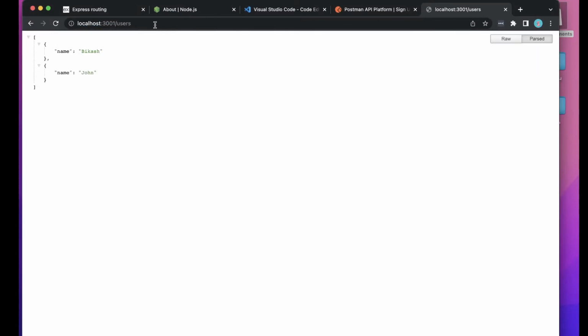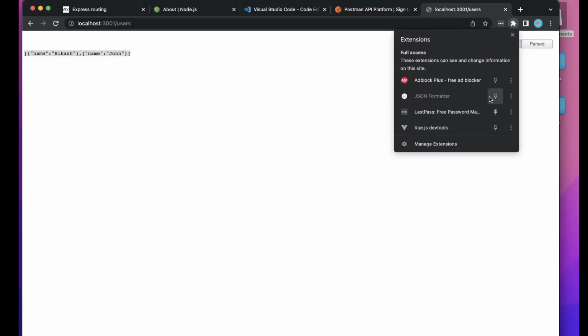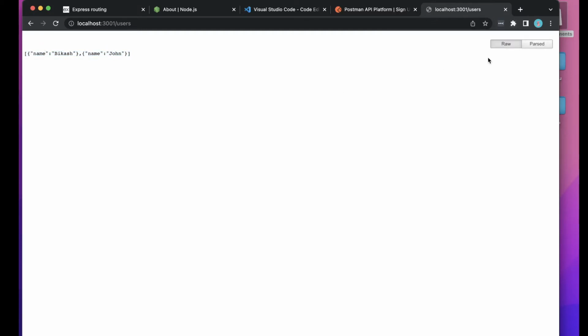Now if I go here, we are still getting the same data. However, if I go to users, you can see we now have two users, and we are getting an array, and it says name and it says name. Obviously we can also see raw, but I have some extension to show JSON data nicely. I think it was something like JSON Formatter, so you can install that, and that way it's easier for you to read this data. Okay, so we now have two users.